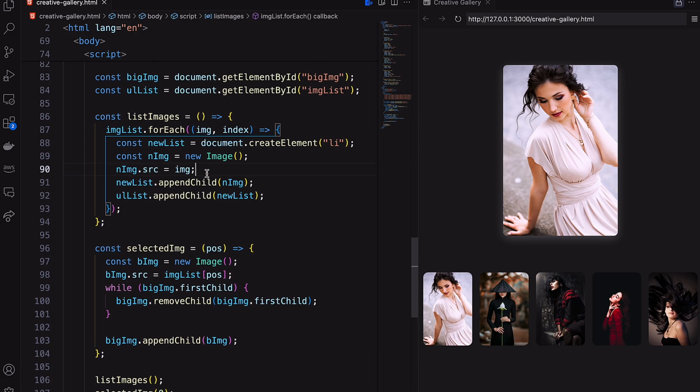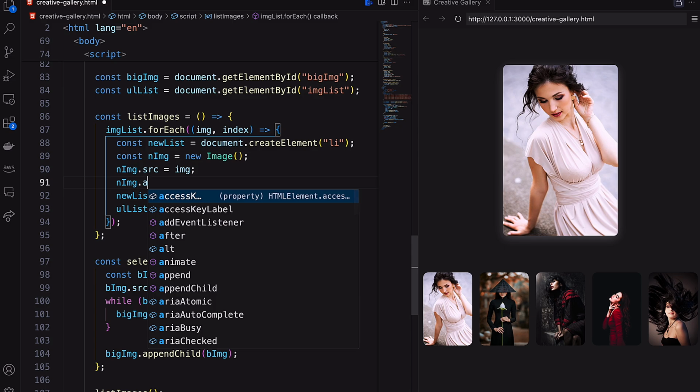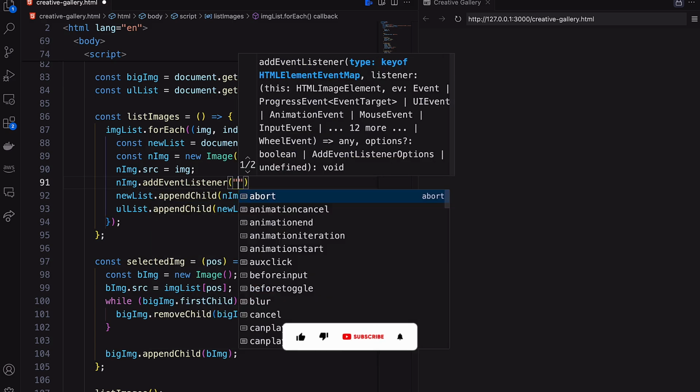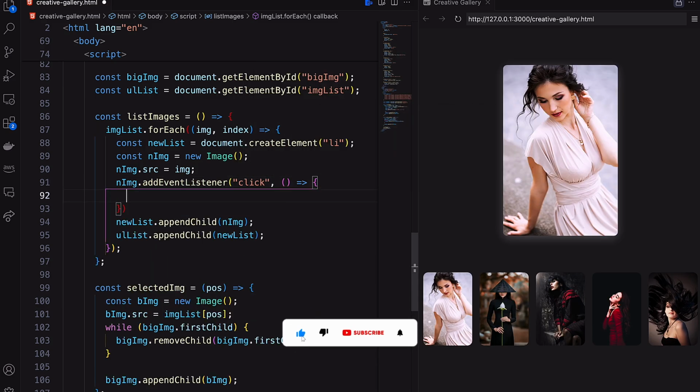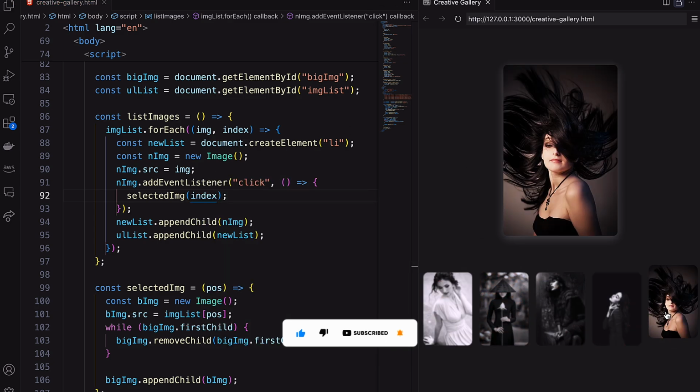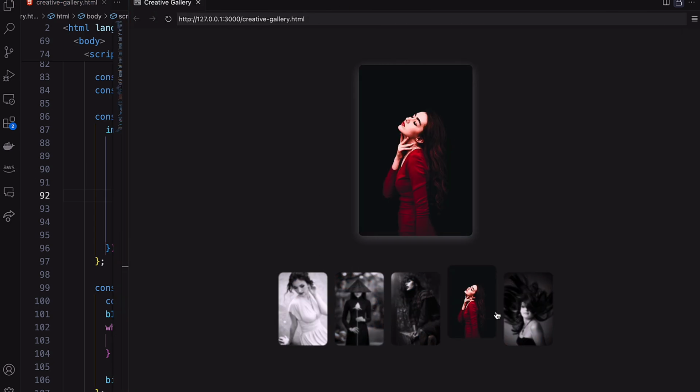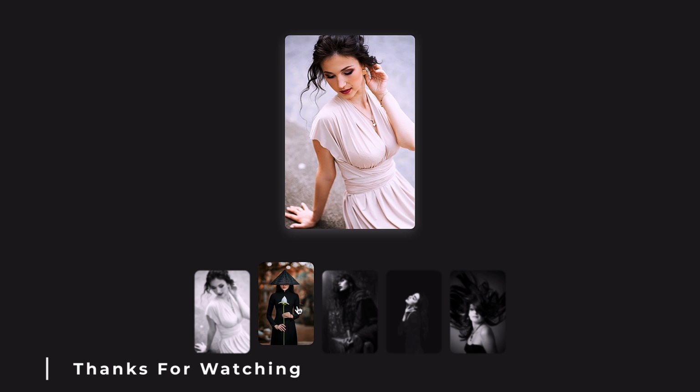In JavaScript, add a dynamic event listener to the image list. On click event, show that image by passing the image position. Here is the final result.